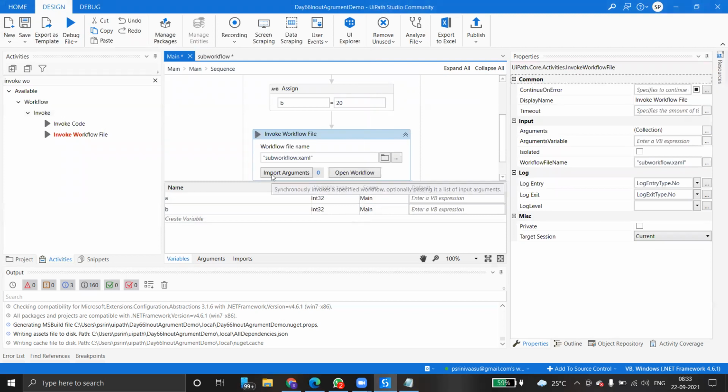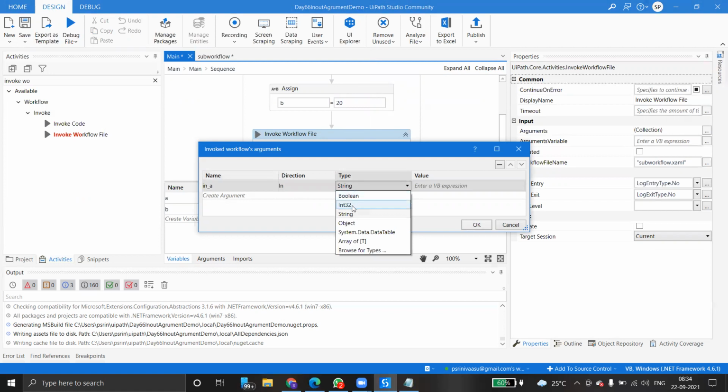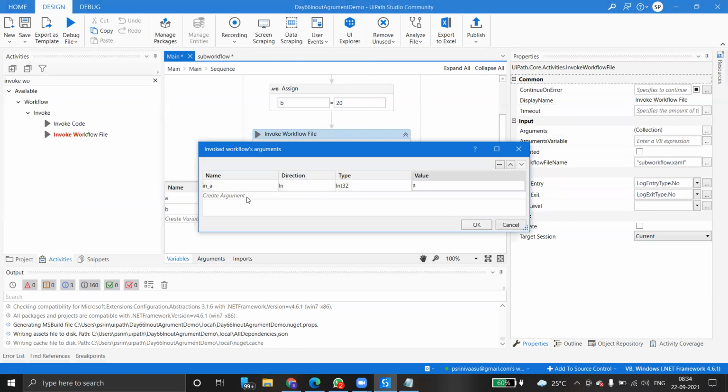If you look at here, import arguments. So now we are going to create an import argument. Just click the import arguments button here. See, we can create new arguments. So what type of argument? In underscore a. The direction is input type, and the type is integer. What is the value? Value is a. We are just assigning the values. That's all. And again, create another argument, in underscore b. The direction is in, and then type is integer 32, and then value is b.